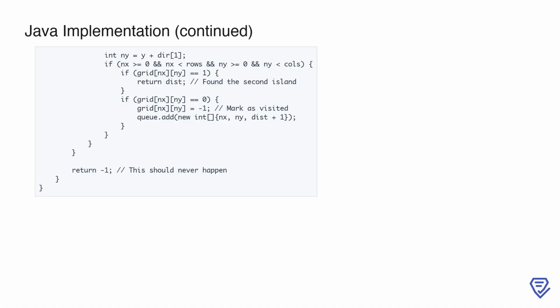queue. For each cell, we calculate the coordinates of its neighbors and check if they are within the grid bounds. If we encounter a cell from the second island, indicated by a value of 1, we immediately return the current distance as the shortest bridge. If the neighbor is water, represented by 0, we mark it as visited by setting its value to -1 and add it to the queue with an incremented distance. This process continues until the second island is found. If, for some reason, the loop exits without finding the second island, we return -1, although this case should never occur in a valid input.